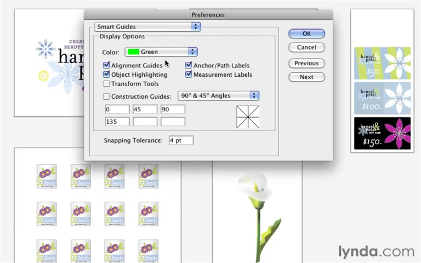First, you can choose a color for your smart guides and a snapping tolerance. If you specify a high value for snapping tolerance, as long as your cursor is anywhere near in the vicinity of other shapes or aligning to other objects, smart guides will kick in.